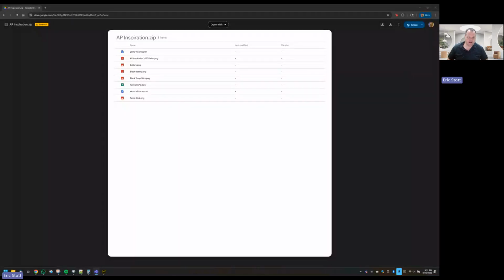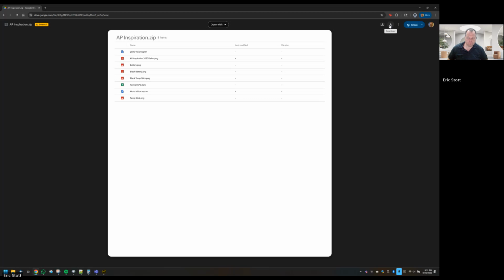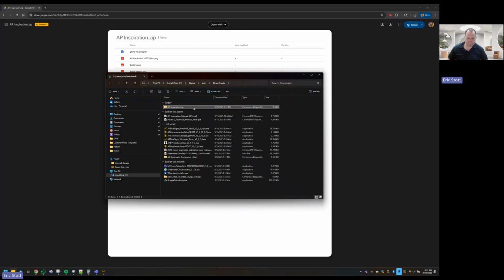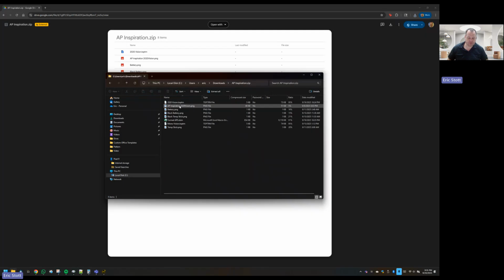So the first thing that you'll need to do is download the zip file that I have linked in the description. This will bring up a link to Google Drive. So just go ahead and download this. And when you get the AP inspiration, go ahead and open the folder. For me, the easiest way is I just double click it.